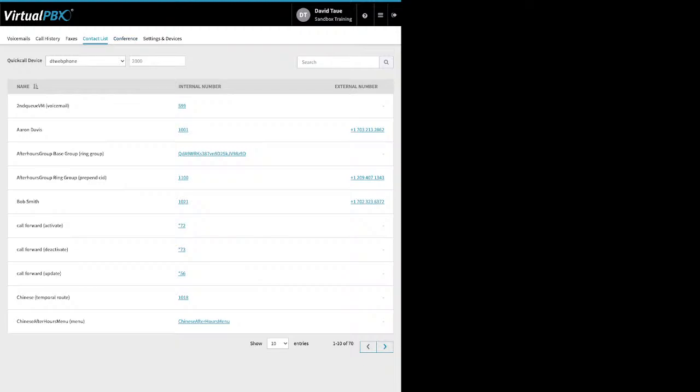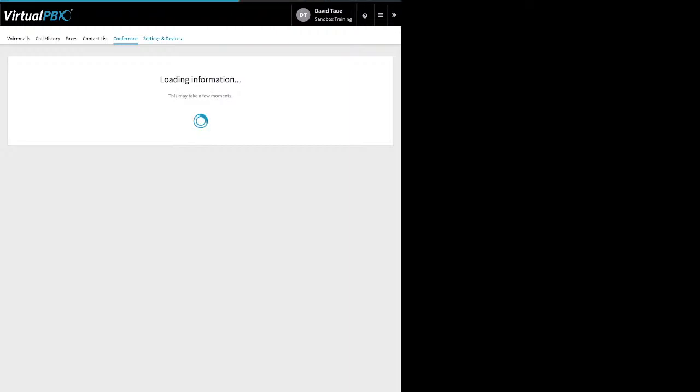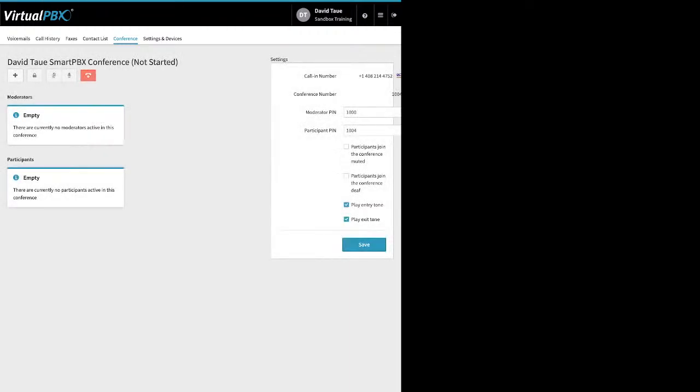Conference tab, this is where users would adjust their conference settings. So for instance, there are 2 PIN numbers, for the moderator and for their participants. They can have the option here, people are joining deafened or muted. And then are they playing entry and exit tones?